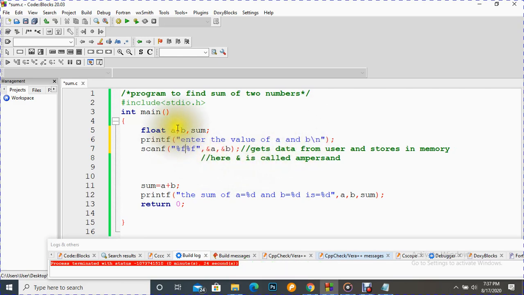So for the floating data type, we have to put here %f. This is called a conversion specifier or format specifier. We have to use it, otherwise the computer will not accept our data. So we have to use it. This %f for a, this %f for b.